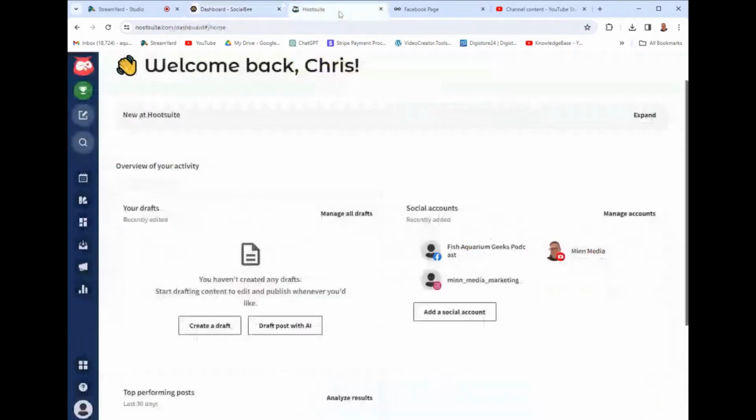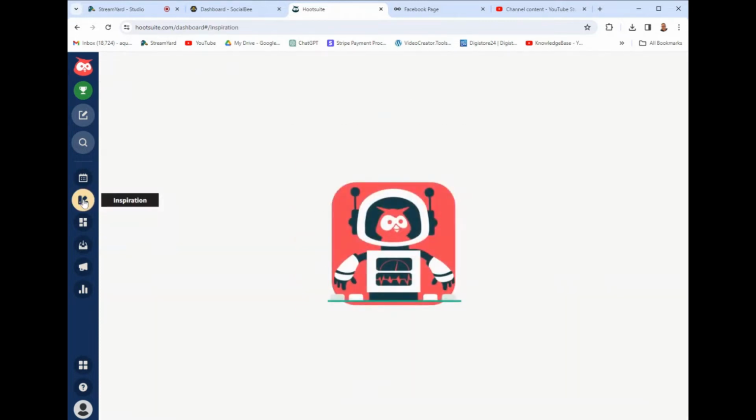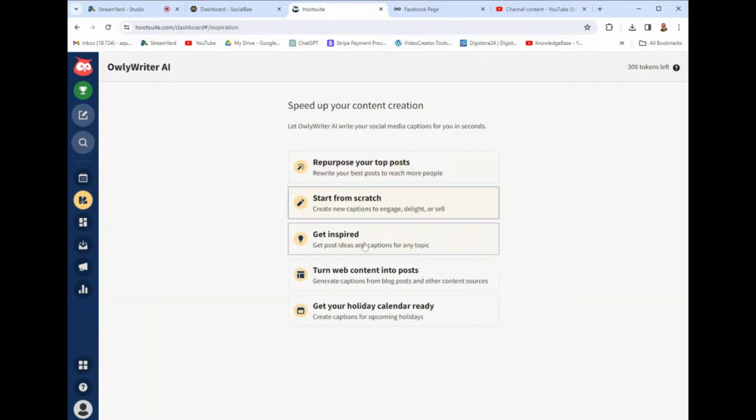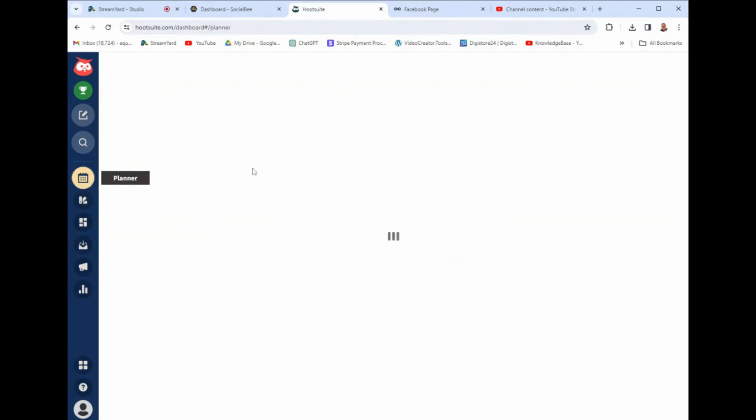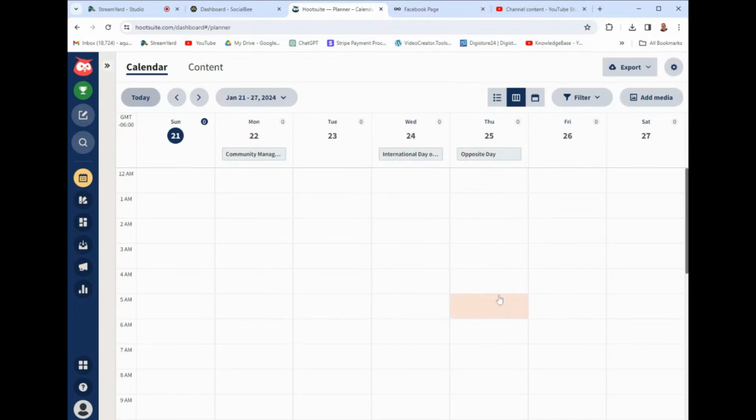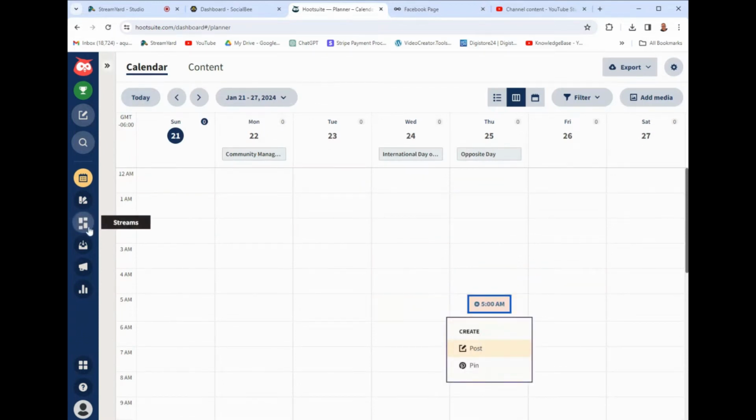As far as Hootsuite goes, Hootsuite is a lot more expensive. It's $130 a month, but I gotta say it is a better tool and their AI features are actually really straightforward and they work pretty well. The planner is very easy to use. All you do is click on the time of day and create a post. It's very simple to do.